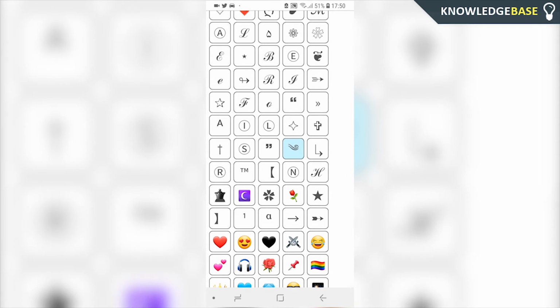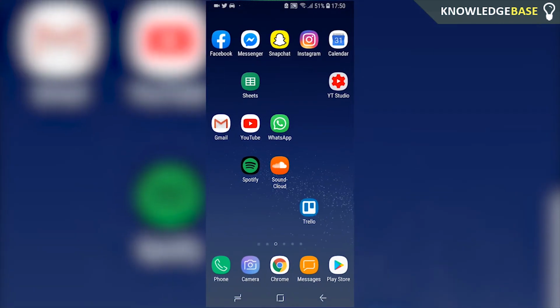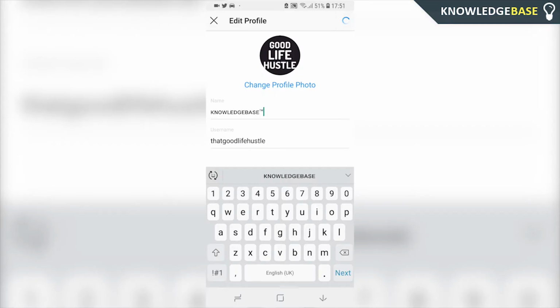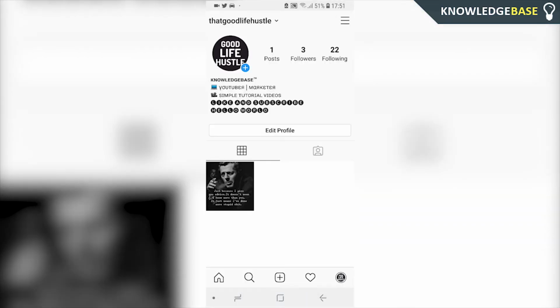So let's say for example we want to copy TM. So now it's copied. We can now go onto Instagram. So there we go. Now I've got Knowledge Base TM, and that's pretty much how you can edit your Instagram bio. Edit it to however you want with whatever fonts you want.